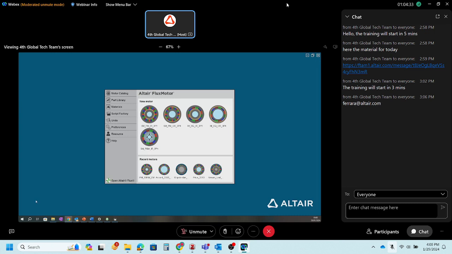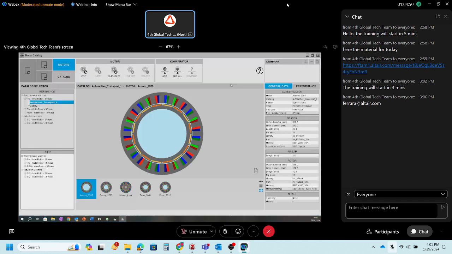Okay, so we can go to discover. We can start to discover the motor catalog. That is one of the most important environments in FluxMotor. So let me take it.